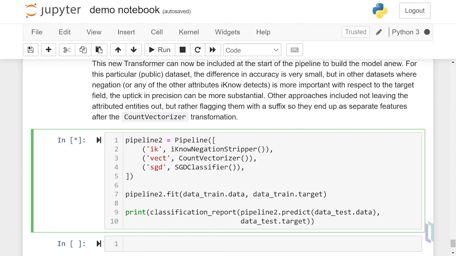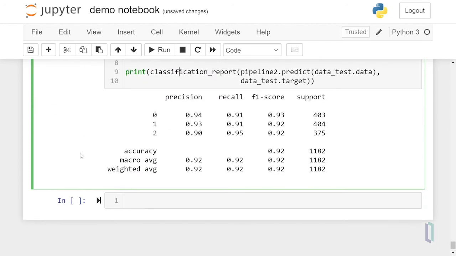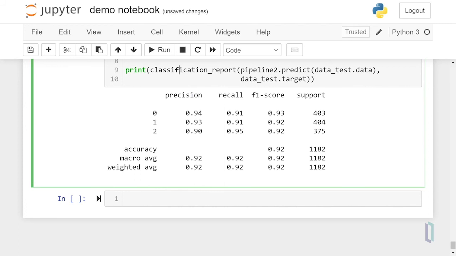So that pipeline is now running, and we'll see that it gives a slight improvement in precision on our previous brute force approach. So with just a little nuance, we've had a nice increment in accuracy for our model.